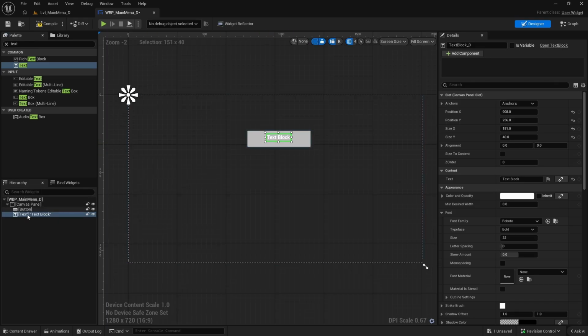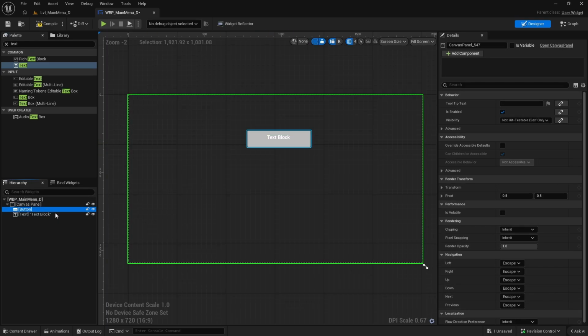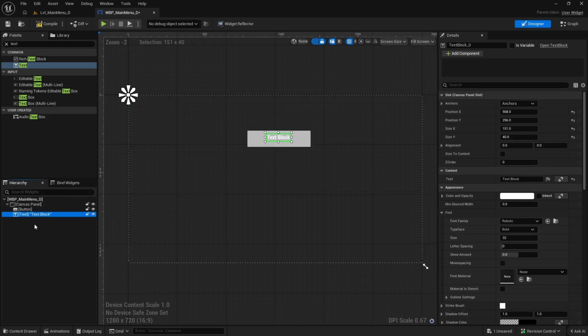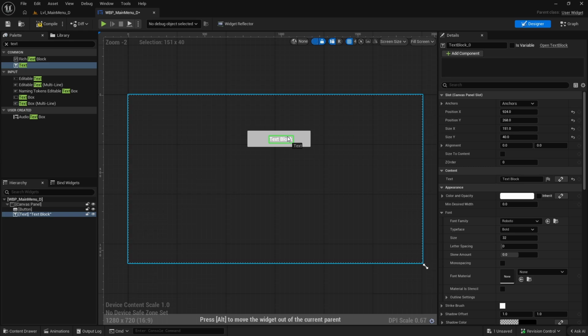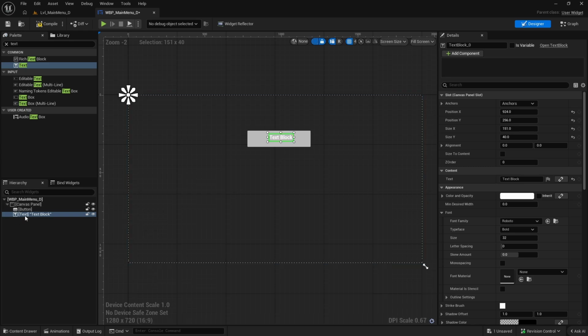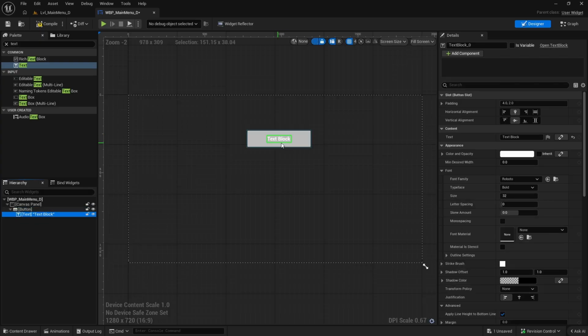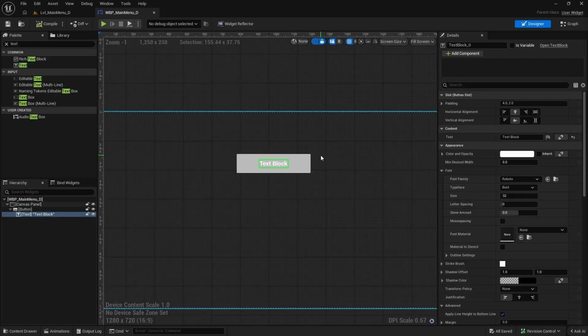Here on the left in the hierarchy you can see here is the canvas, the button is here and the text is here, so they are both on the canvas. And if you want to put this one in the button, because this is possible, you just select the text here in the hierarchy, for example, and then you can drag it onto the button, and now it's in the button.